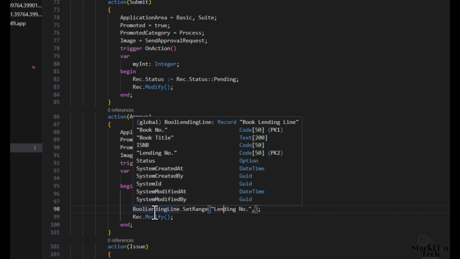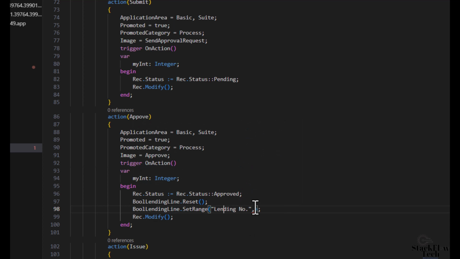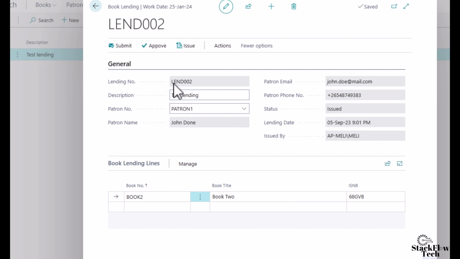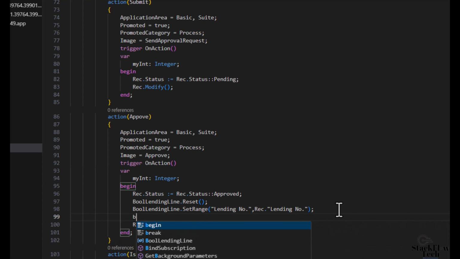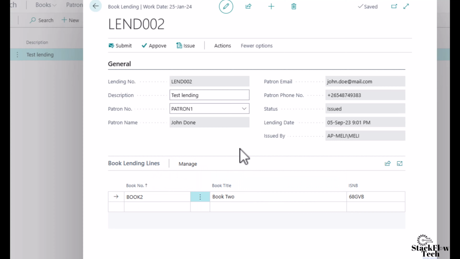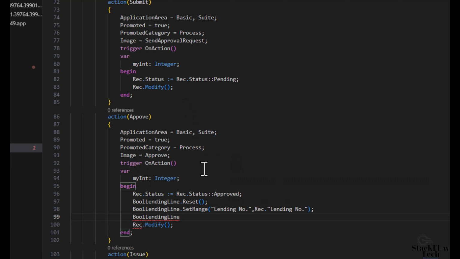So we will filter this. Remember, this field is inside the book lending table, and we will filter alongside this field right here, the lending number. So we will include rec to mean the current record where our action is situated alongside the lending number. So we've filtered and ensured that book lending line at this point only has records that belong to that particular lending. Don't worry about a lot of complication, I was just trying to write code to filter. So that is a set range.